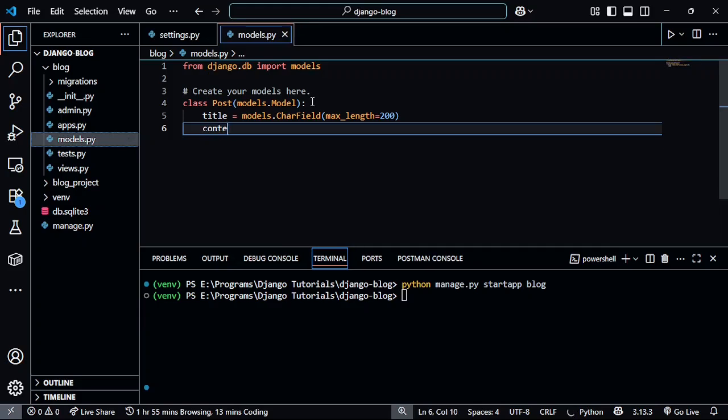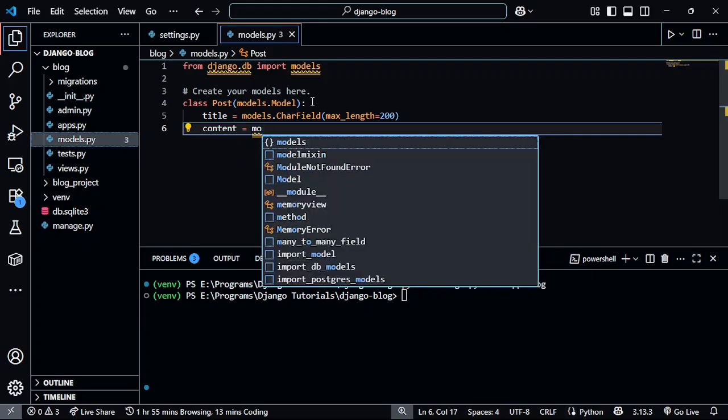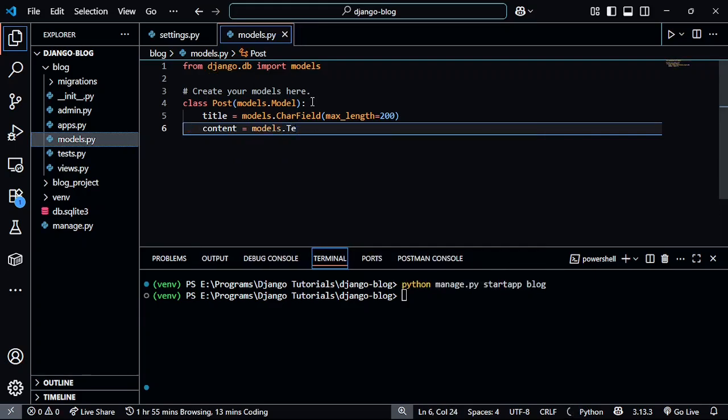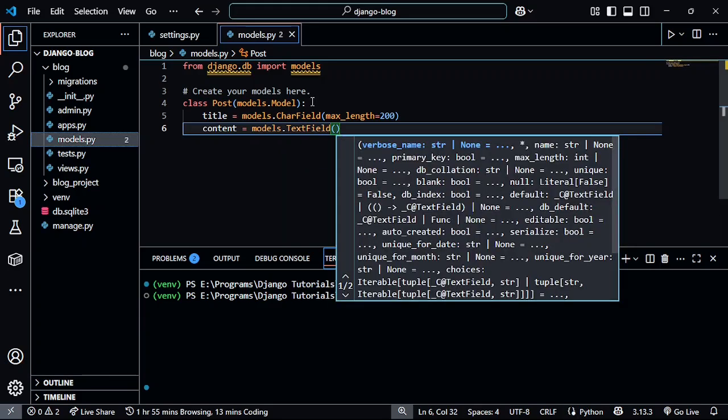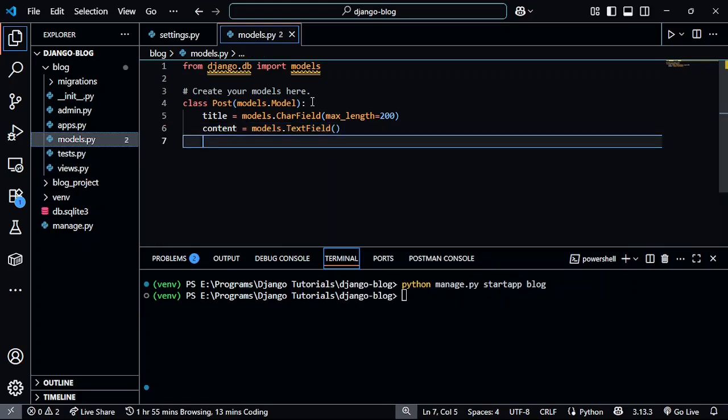Then the next one I want is content, a content field which is going to contain the content of the blog post itself. I want to make this a TextField, which means I can have as much text as I want it to have. So right here, I'm not going to give it any parameter.